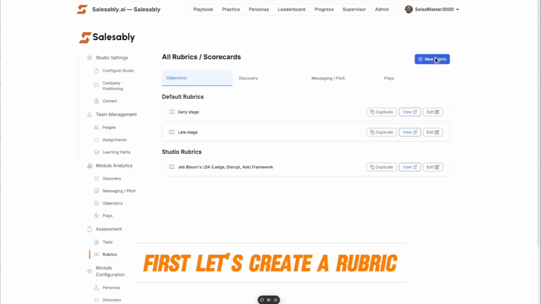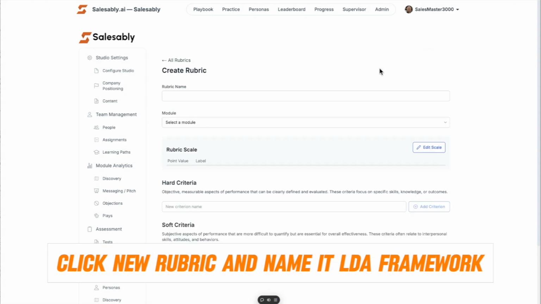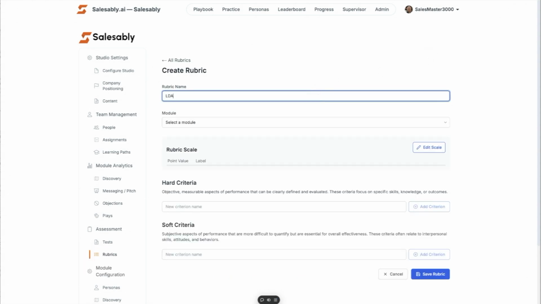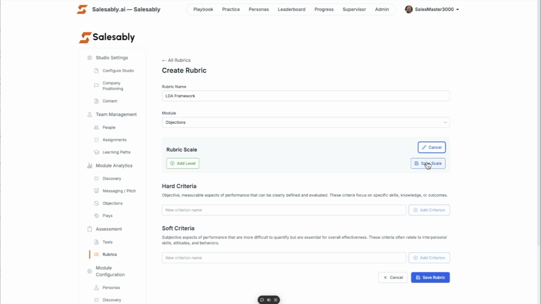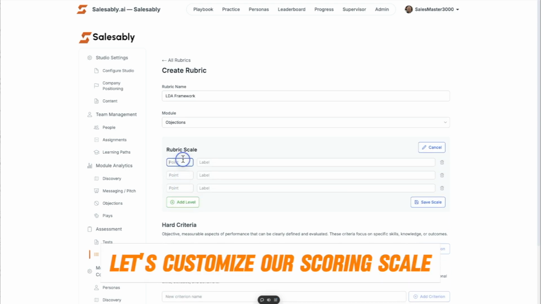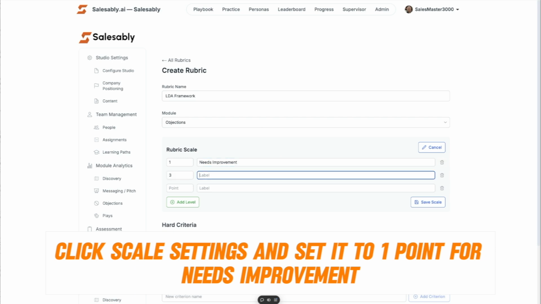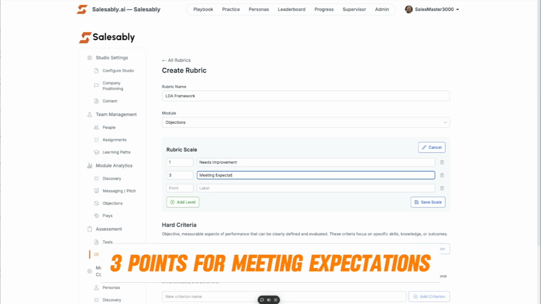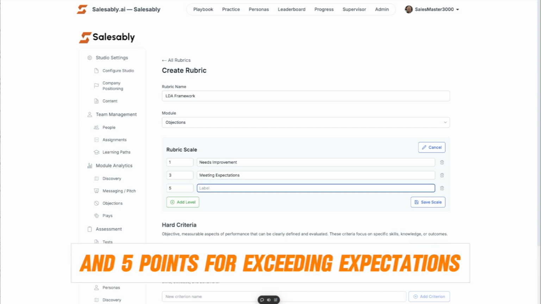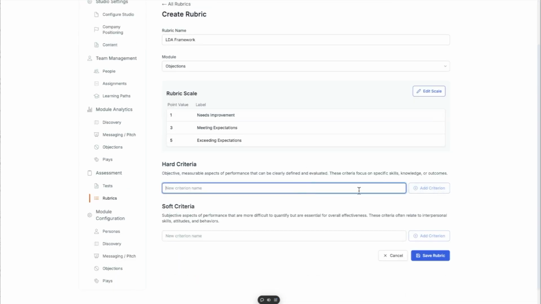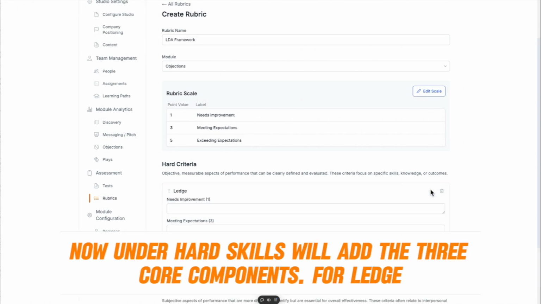First, let's create our rubric. Click New Rubric and name it LDA Framework. Let's customize our scoring scale. Click Scale Settings and set it to 1 point for needs improvement, 3 points for meeting expectations, and 5 points for exceeding expectations. Now under Hard Skills, we'll add the 3 core components.